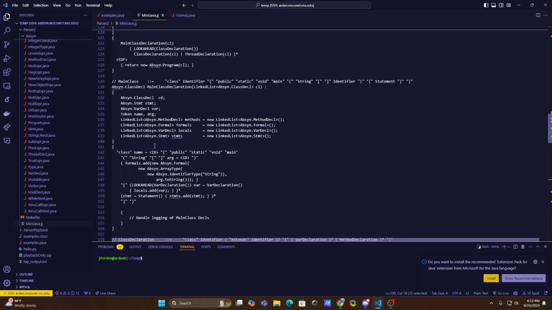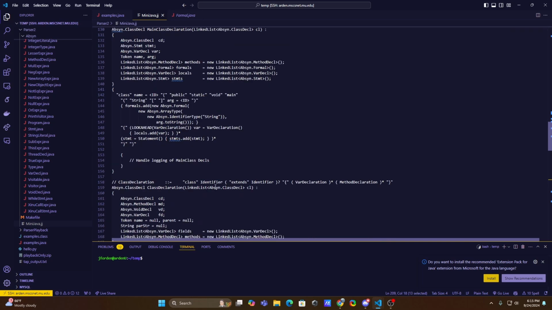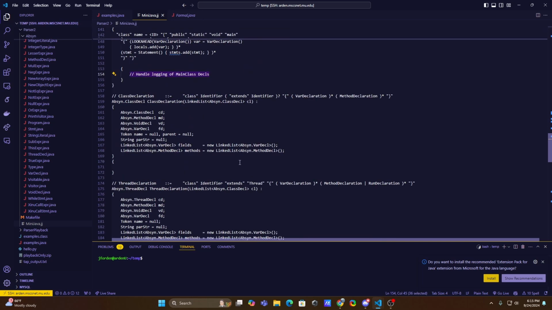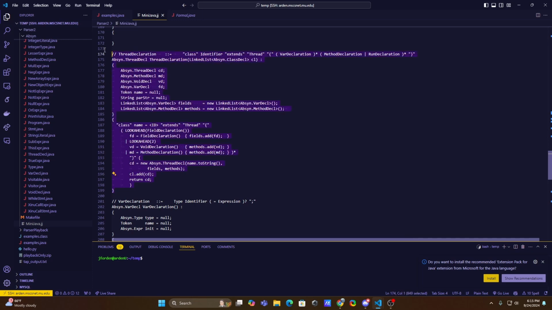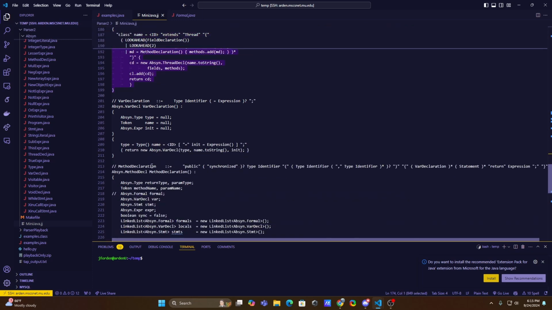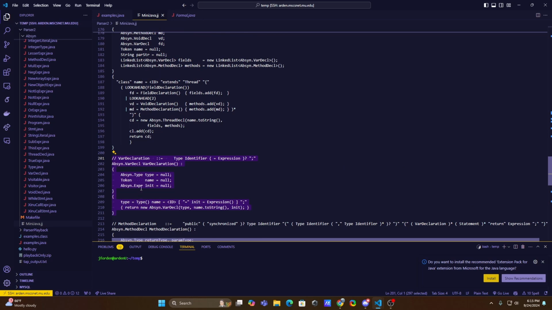If we look at our main class, we have half of this built out. But if we look at thread declaration, we actually have the entirety of thread declaration that I've given to you. And I've also given var declaration. So I think these are two really good starting points where you can basically say, hey, what do I need to do for this, or how do I start?